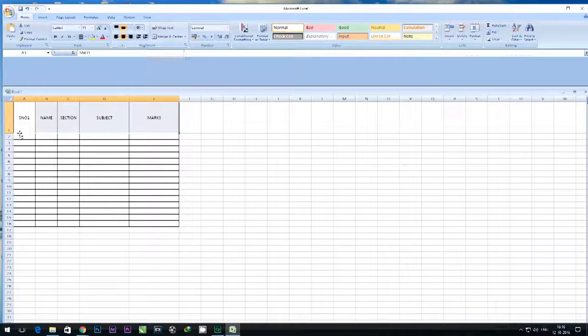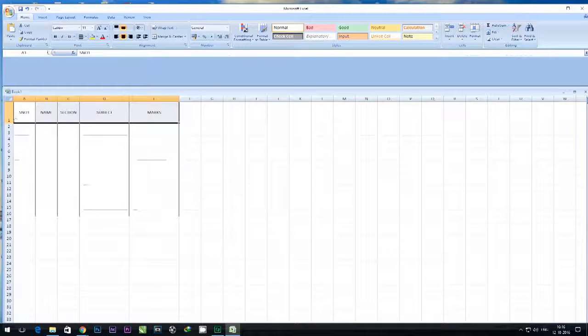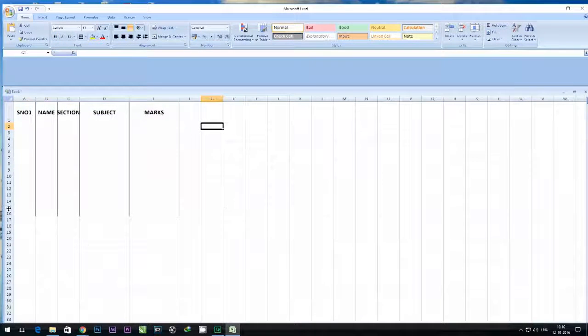So I can increase the height of the row, I can decrease the height of the row. I can make my text bold, change the font. I've done that before in Word, so you know what we are doing now.